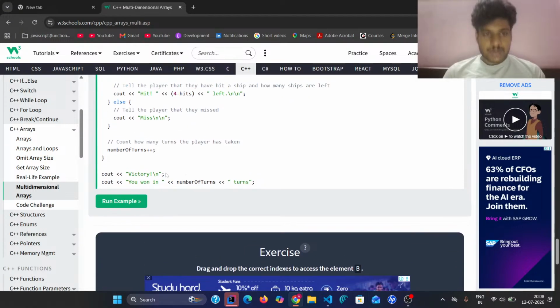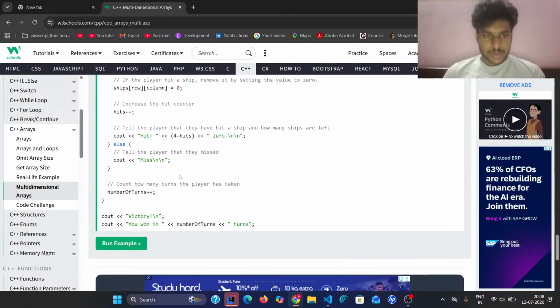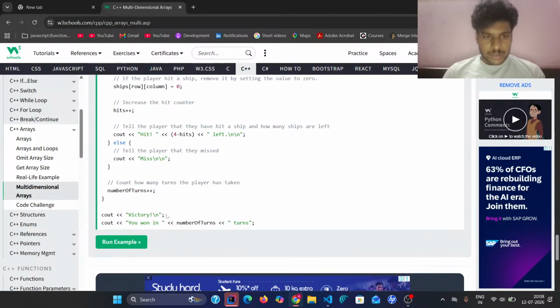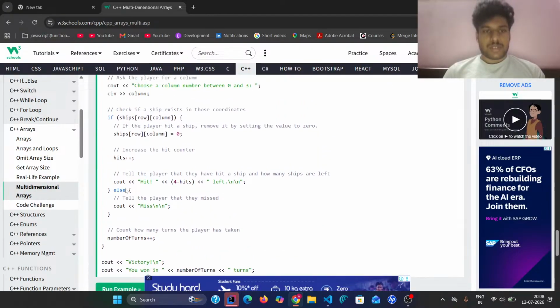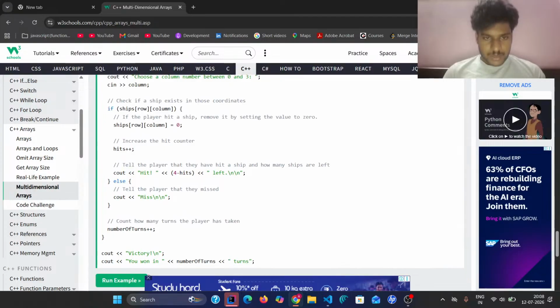All right, so this is a pretty simple one, fairly straightforward, I think. So afterwards, cout victory after the whole thing is done. Cout you won in number of turns. All right, that's it. I think that's pretty much it. What is it over here? Four hits.